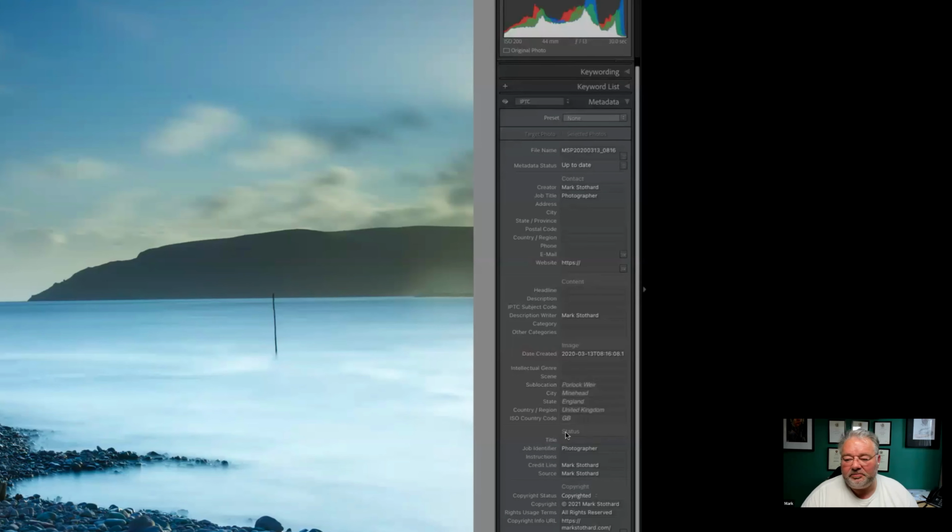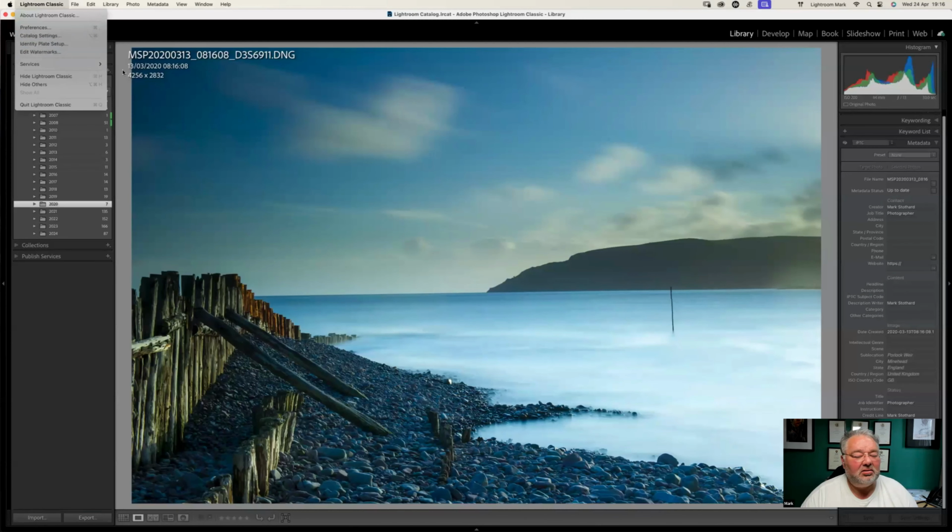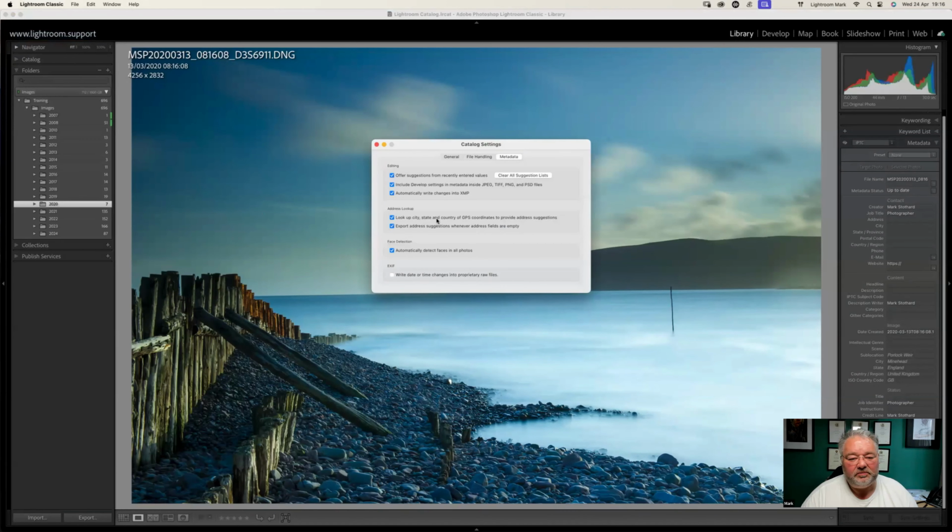If I go to IPTC data, you can see it's now got Porlock Weir, Minehead, England. So from the GPS data, by having this box ticked on, it has added that information there because I have the GPS data. And that's automatic. If you use a phone, it'll populate the address into here. Okay. Export a suggested address when there is, so when you haven't typed anything in here, do you want it to export the suggested address? I would say yes, because there is an overriding in the export module.